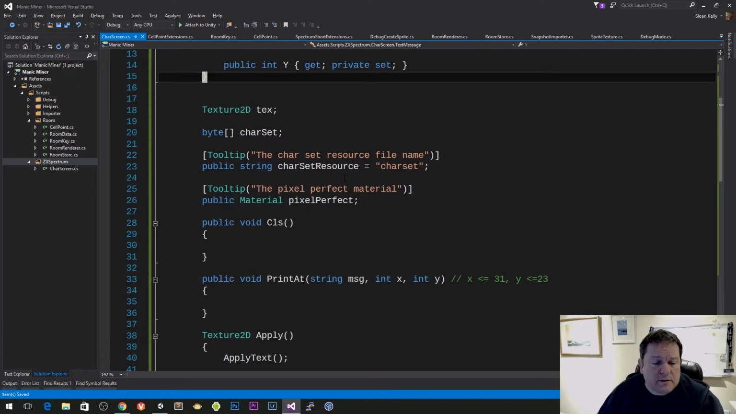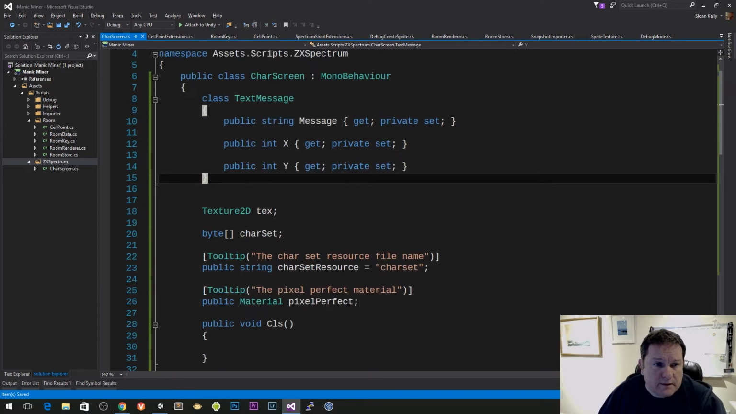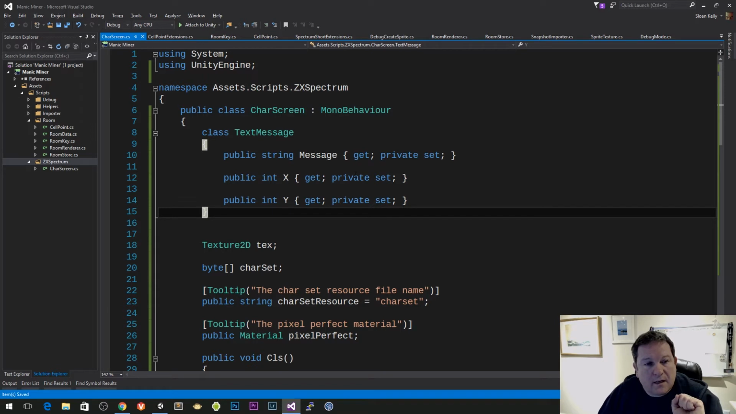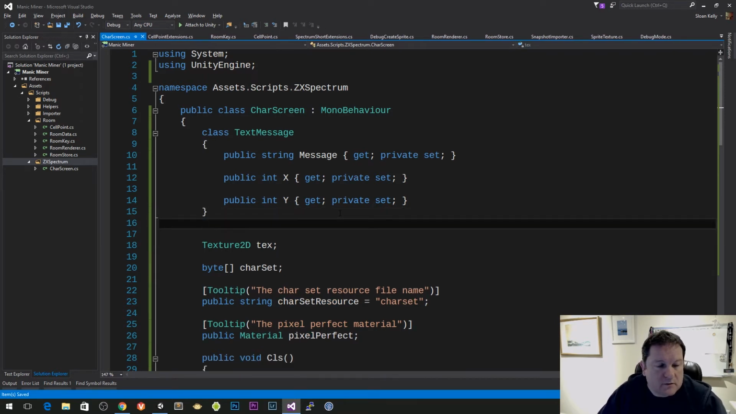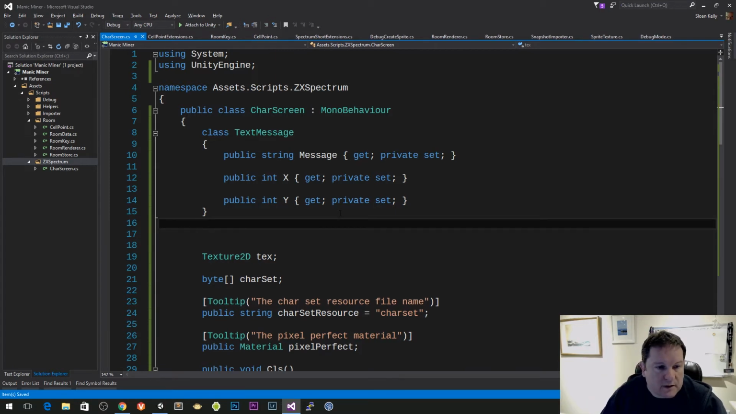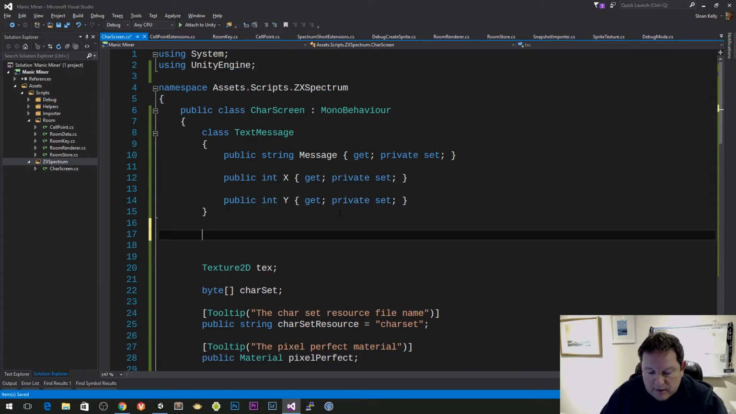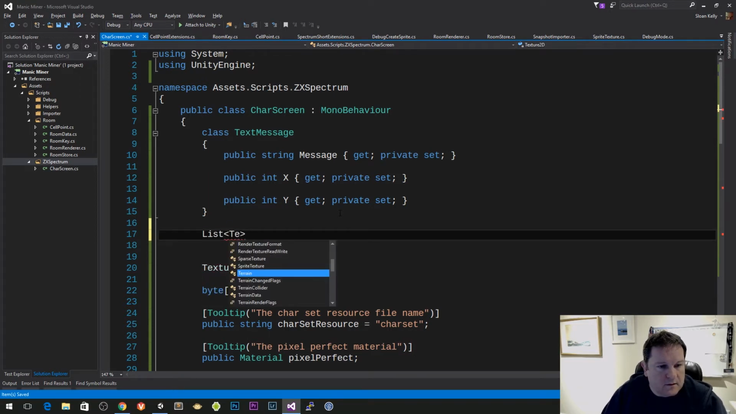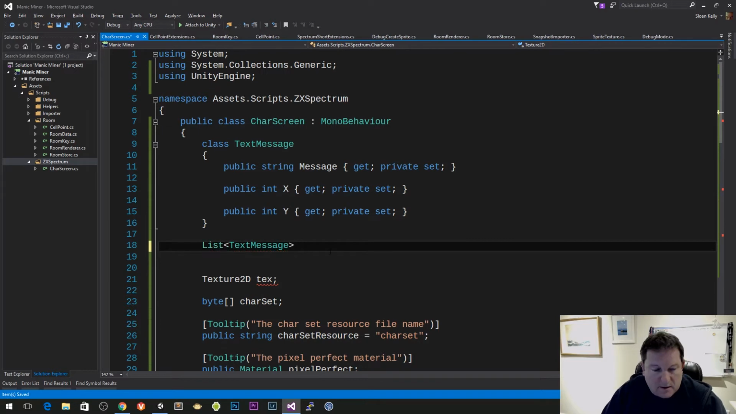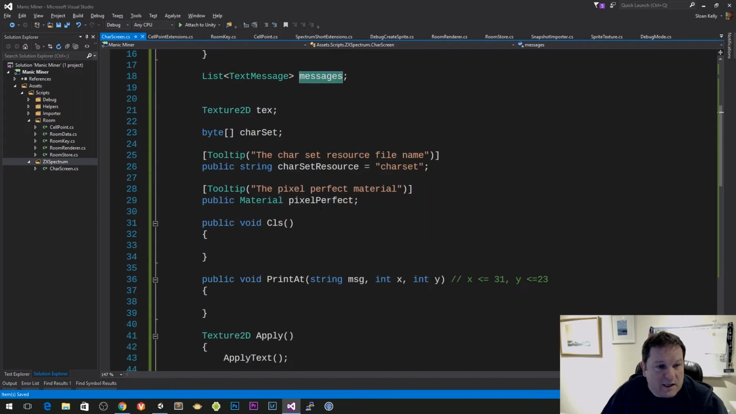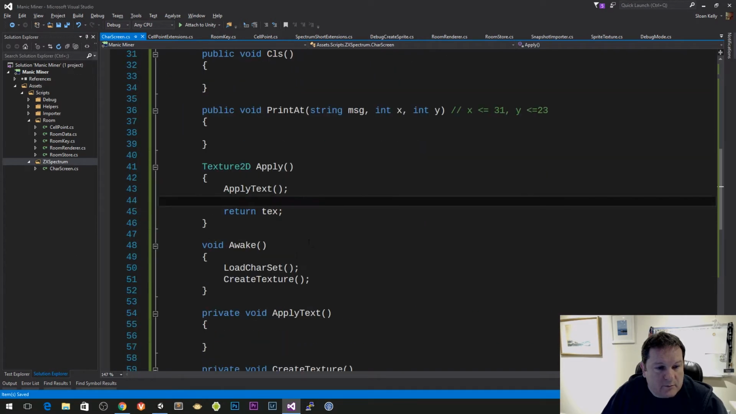Now we also need to make sure that this is going to draw in different colors. Again, I'm not going to cover that in this video. I just want to get everything black and white, so get it functionally working just now. So I'm going to have a list of text message, and I need to add System.Collections.Generic, and that's going to be messages, for want of a better word.